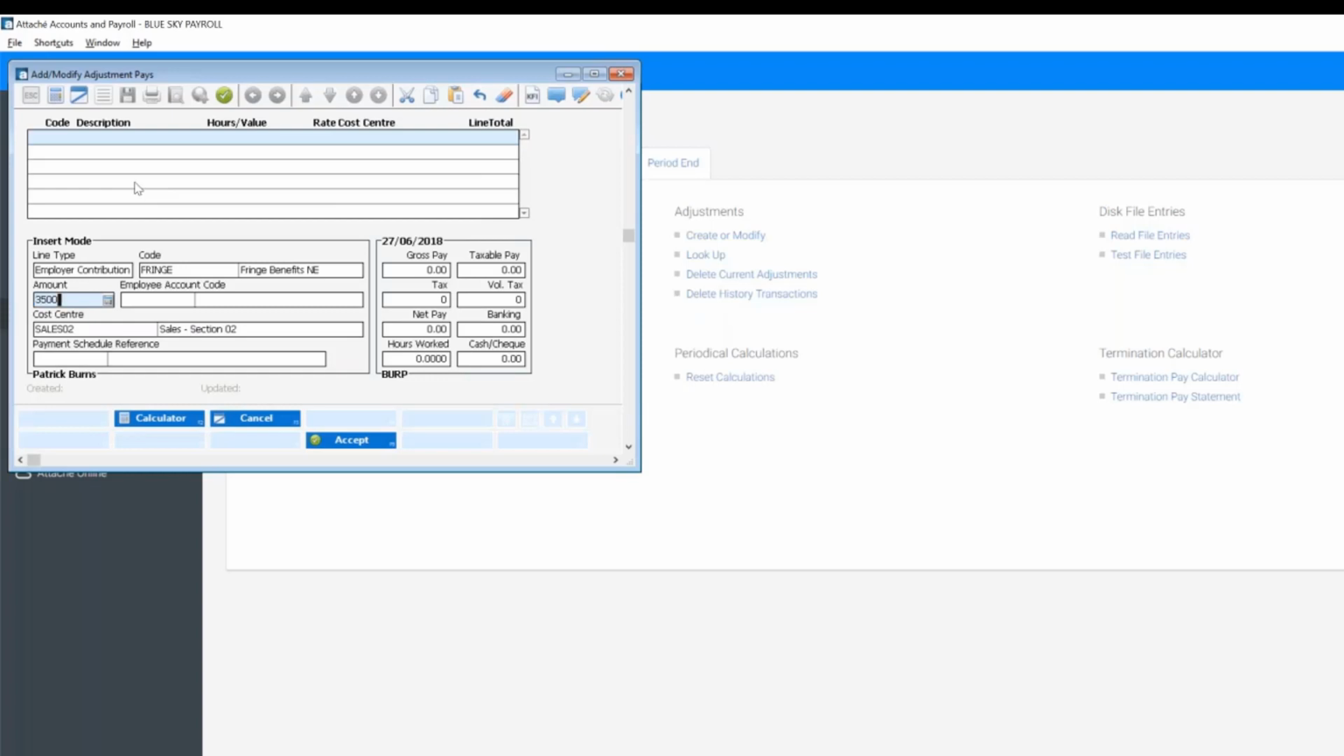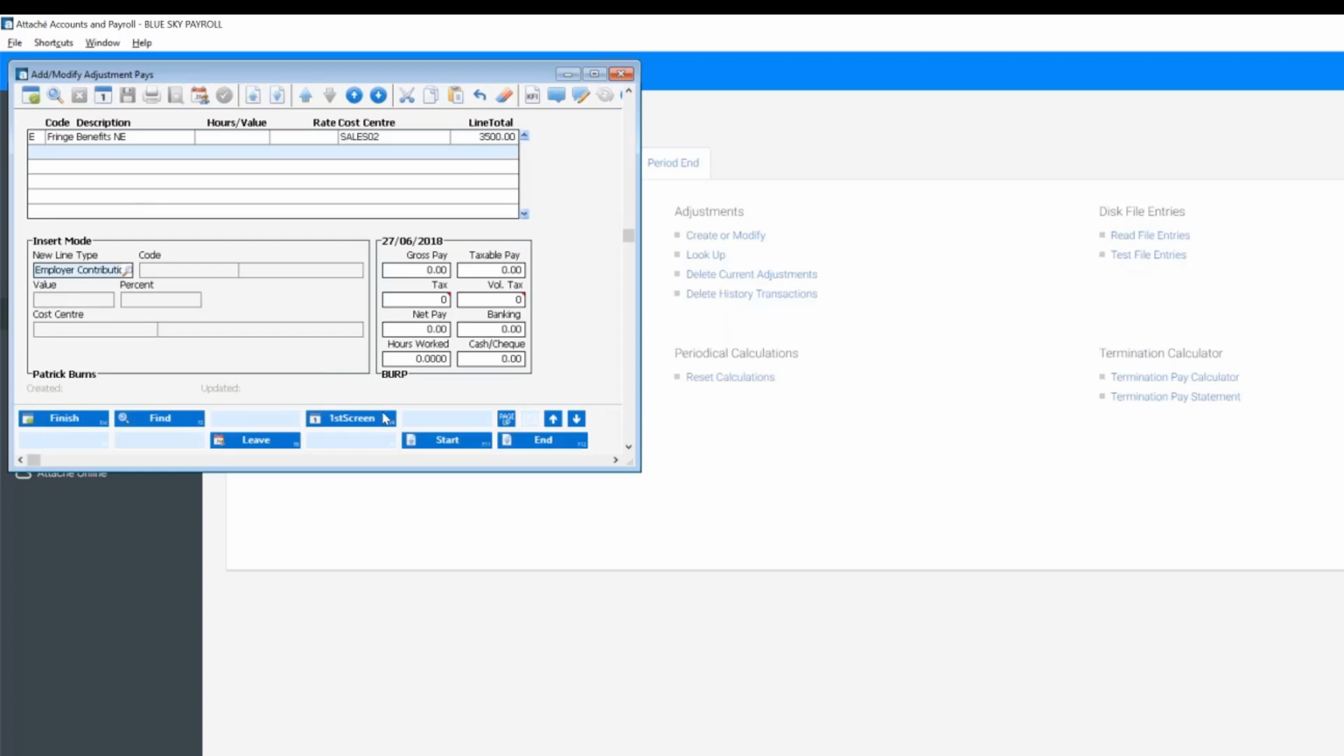This amount should be the net amount, not the grossed up amount. Attaché will calculate the grossed up amount for you and will report this information in the employee's payment summary. Okay, so let's go accept that, and you can see that line's been added in here. And we'll finish this adjustment and accept the pay.